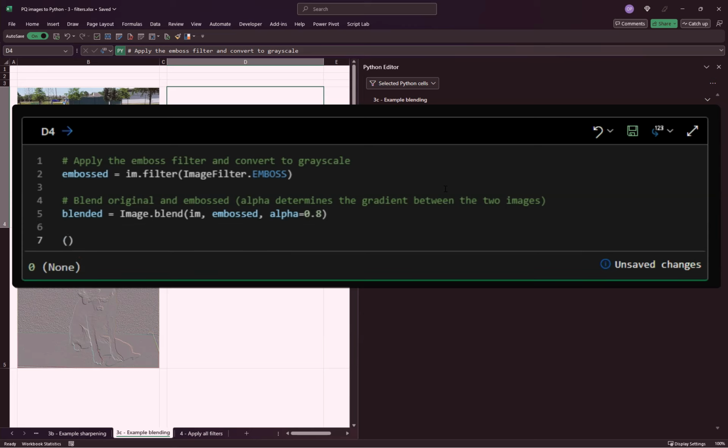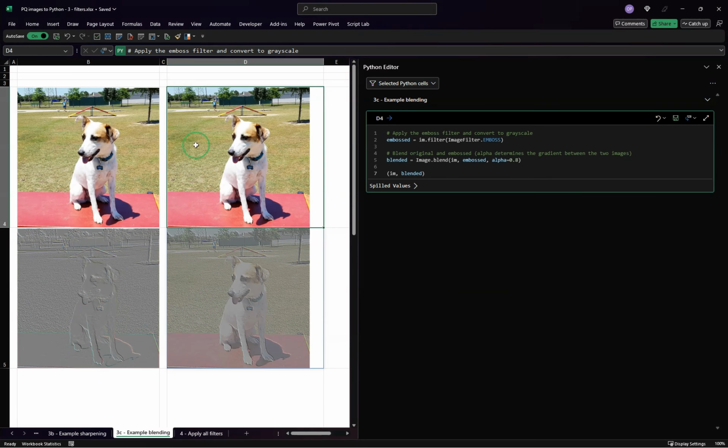And then finally, we will display the original image and the blended image on top of each other. And there it is. We've taken this image and blended them together to give us this.